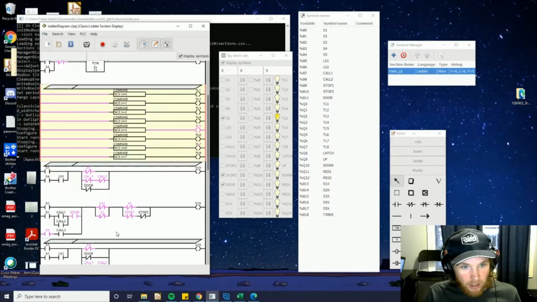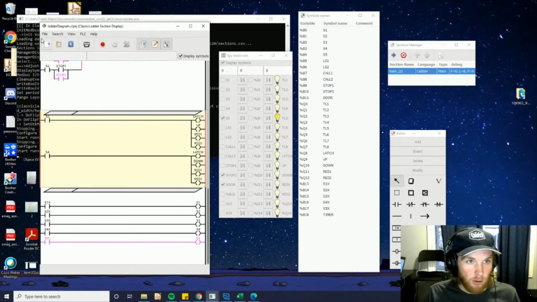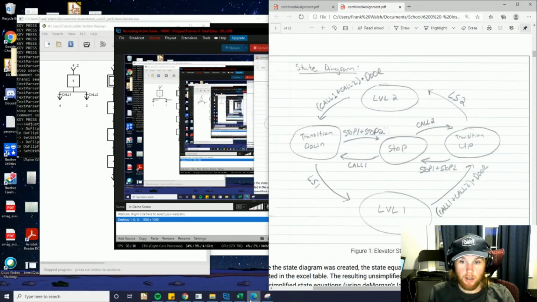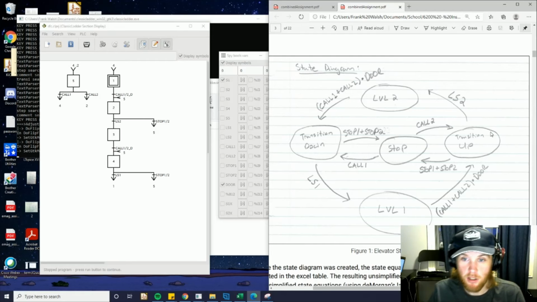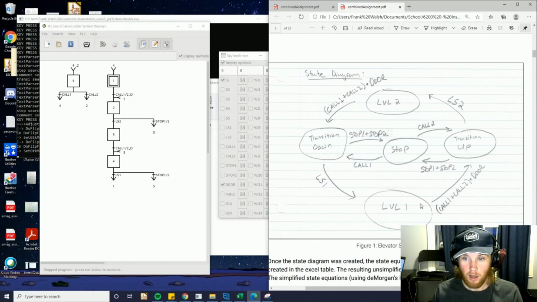Cool, so that was my ladder logic implementation. Now we're going to look at the sequential flow chart. I'm just going to show you guys again, comparing the state diagram here. So my state 1 here is my level 1, so that's when we're at the ground floor. Level 2 is my transitioning up state. State 3 is when we're at level 2, and state 4 is the transitioning down state. And state 5 here is the stop state.